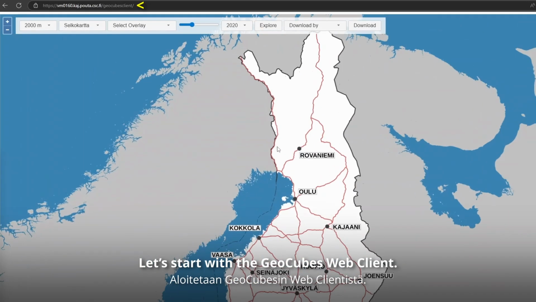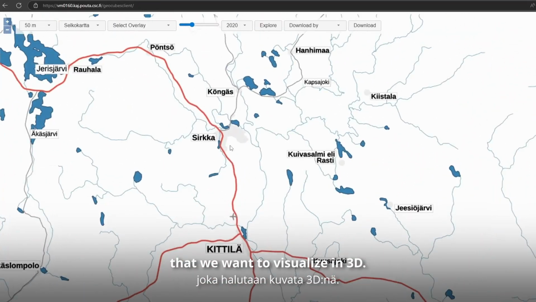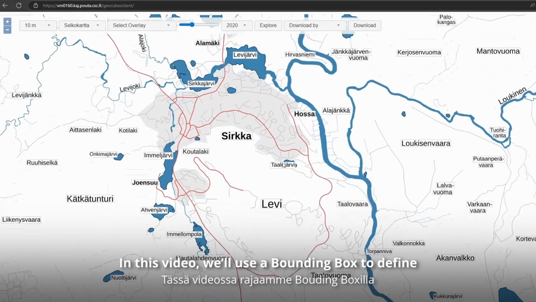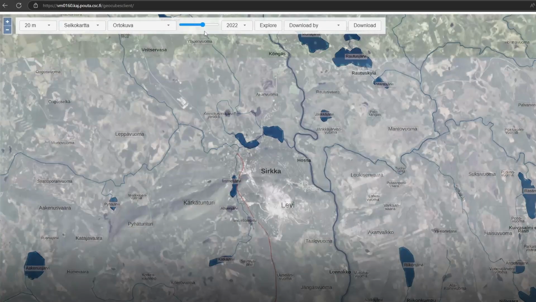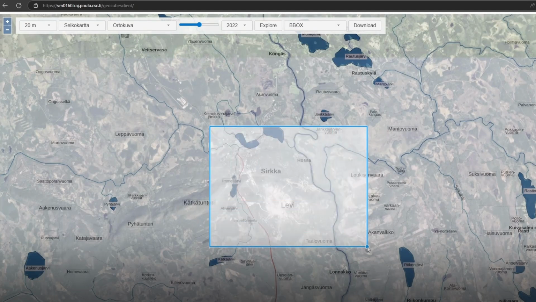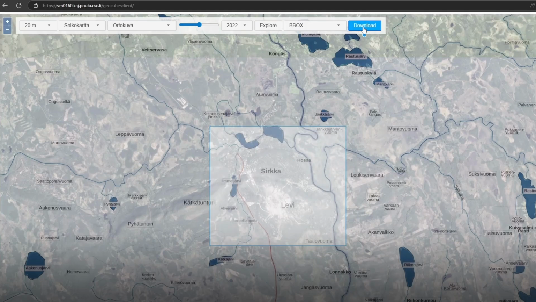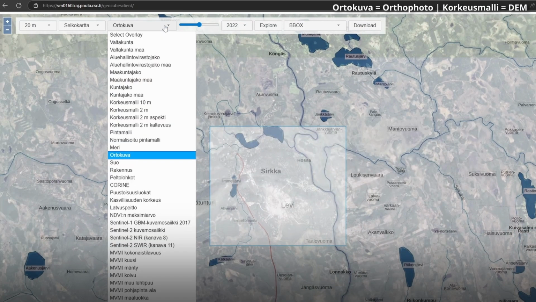Let's start with the GeoCubes web client. From here, we'll select an area of interest that we want to visualize in 3D. In this video, we'll use a bounding box to define the area around Levyfell and its surroundings. Next, we'll download the required datasets. Let's select the orthophoto and the digital elevation model.